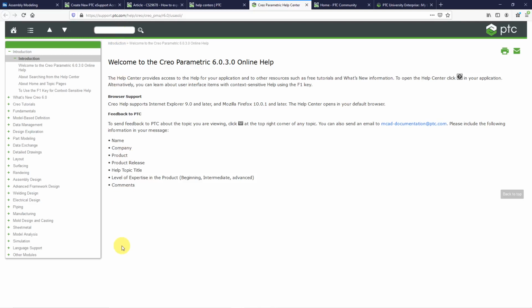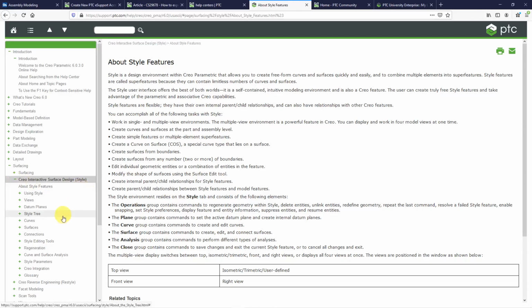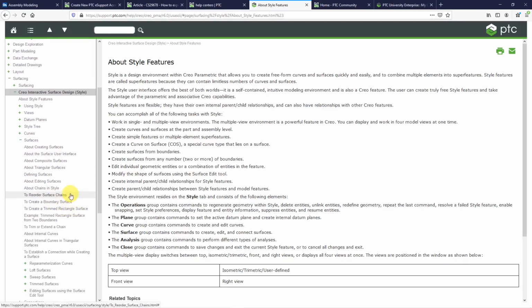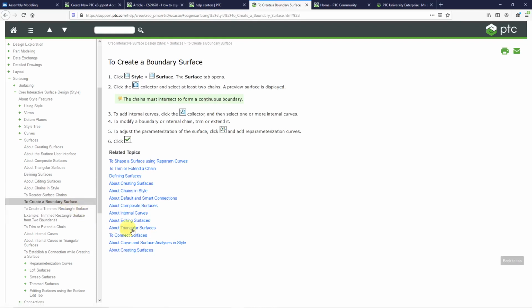And for example, let's say that I am interested in some more surfacing. I can expand over here. Okay, here's the style feature. That's ISDX. Let's say I want to do some stuff in ISDX with surfaces. Hey, let's take a look at defining surfaces. And so here are the different kinds of surfaces that you can create. Okay, let's say that I want to create a boundary surface. I'll go in here and it gives me the step-by-step and other related topics.